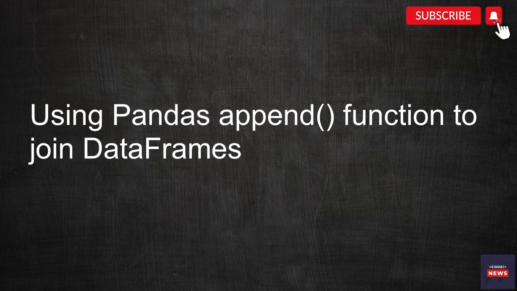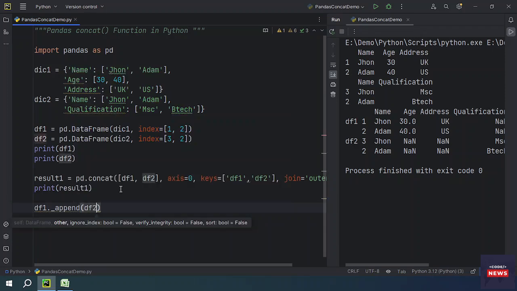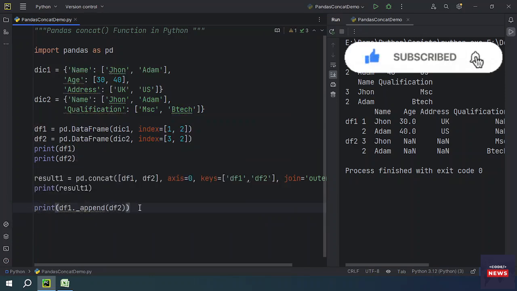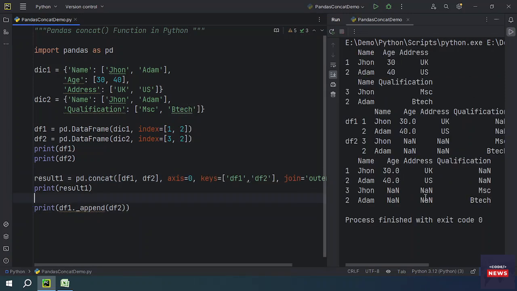The pandas append function can also be used to concatenate two data frames, right? How? I say data frame 1 dot append function. Okay, so we have underscore append and data frame 2. It will work the same as this concatenate function. Okay, if you run the program again, you will see the same thing. So you made a union here across the data frames 1 and 2.